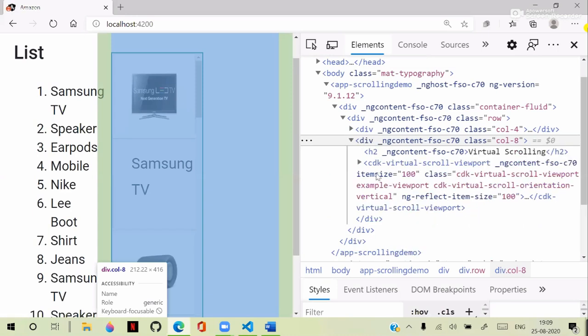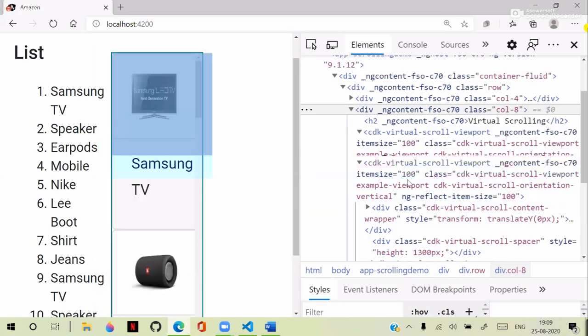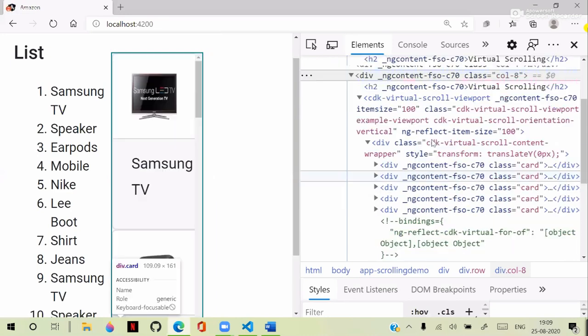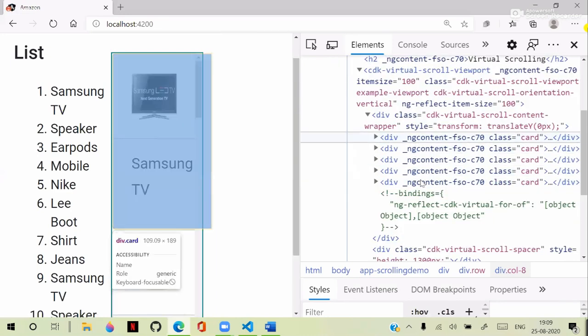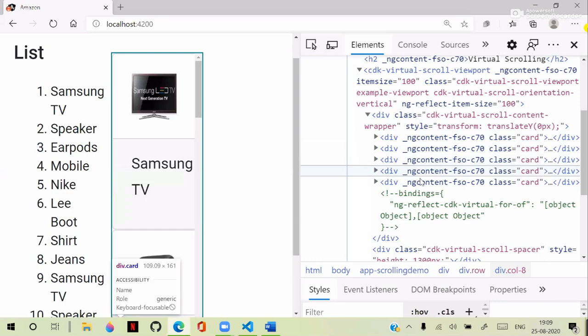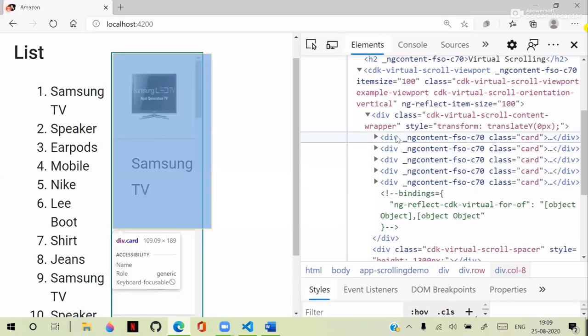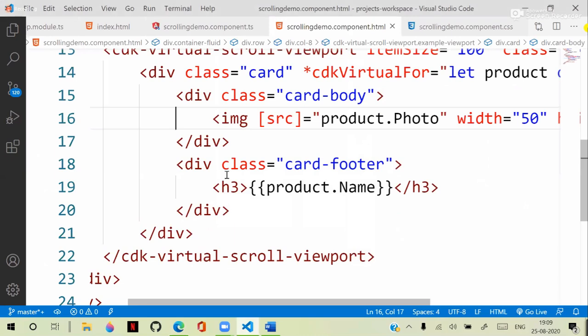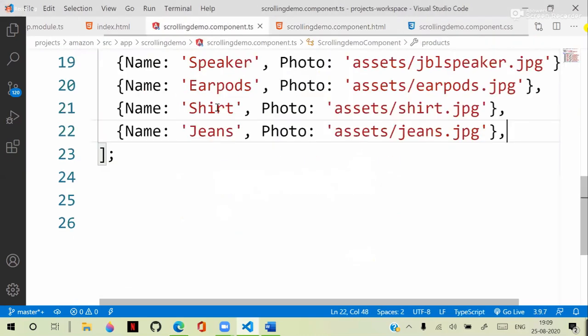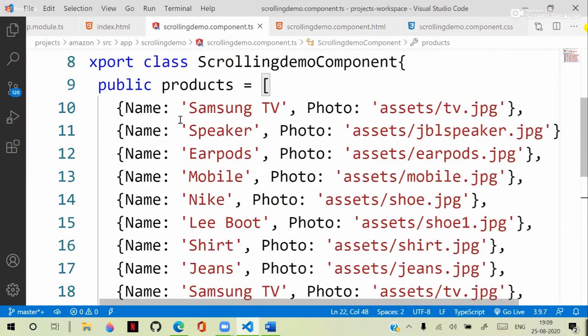This is the div, and in that we have virtual scroll items. You can see currently it is showing 1, 2, 3, 4, 5 cards. It is showing 5 cards, so depending on height, it is showing 5 cards. That means 5 contents are already loaded. Depending on how much height you defined, it is already loading 5, but actually our list contains so many.